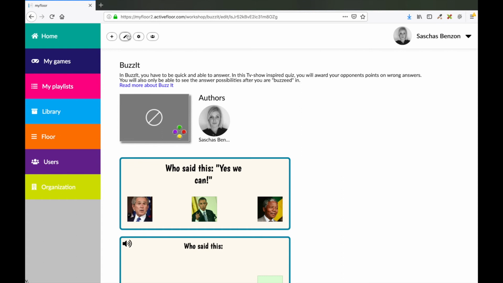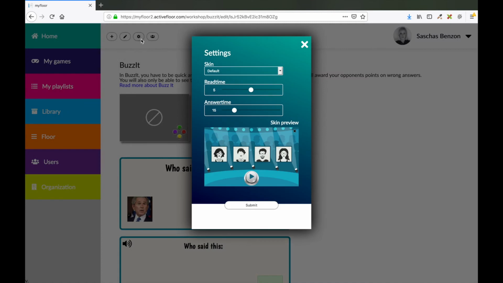If you make your game public right now, the settings will be set as standard. You can change the standard setting by clicking this icon. Here you see the skin, the read time, and the answer time. The skin is the one you see here. It looks like a quiz show, but you could change it up here. Right now we only have the default skin. We add skins all the time, so you may have more skins to choose from than I have right now.